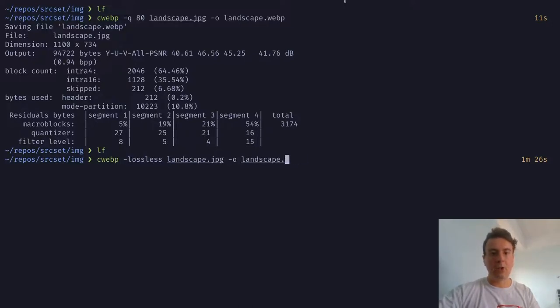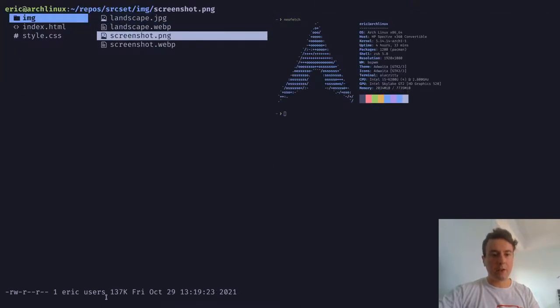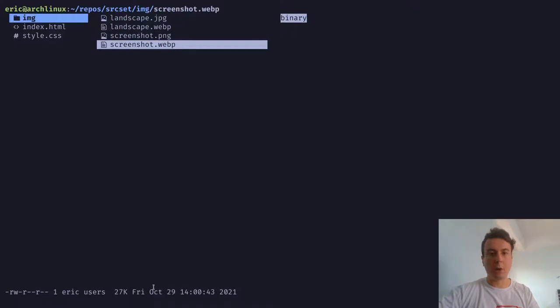And so now we would just pass in the other one here. That would be screenshot.png, and the output will be screenshot.webp. Hit enter. And we can already see that this is only 27 kilobytes now. Let's open this up. So it's 137 kilobytes compared to 27 kilobytes. So in that case, it's a huge file size saving, which is great. And so that's the absolute basics on how to convert your images to WebP.